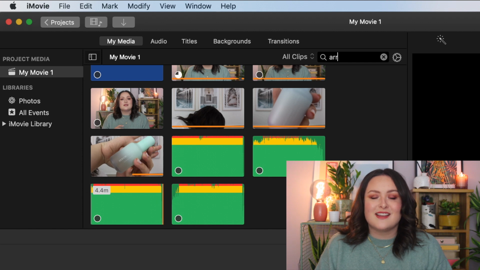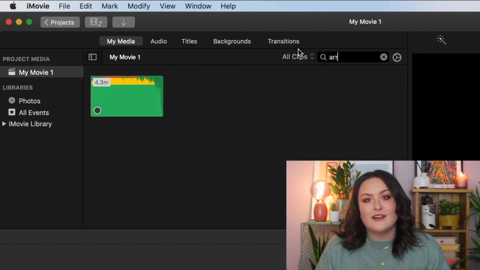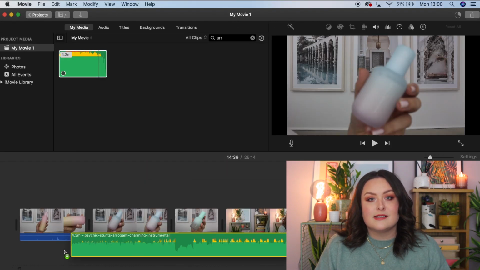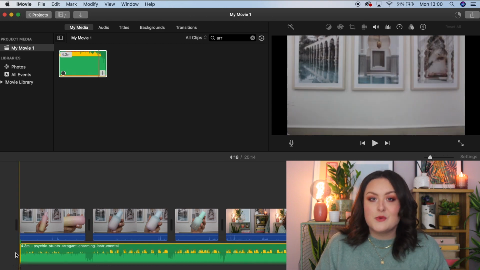To save scrolling time, you can search for specific files in the Project Media search bar. For example, if you wanted to find a specific audio file.